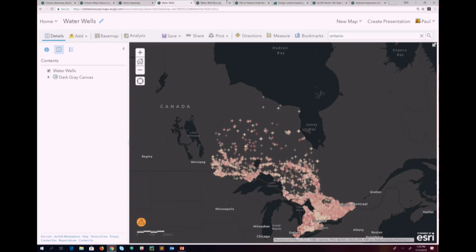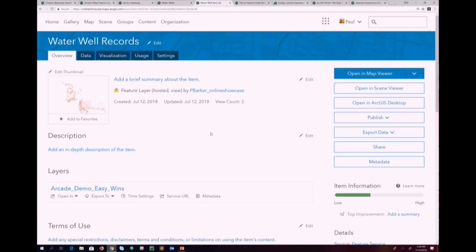So the way you make a hosted tile layer from a feature layer, if you go to the feature layers page, just go to publish.